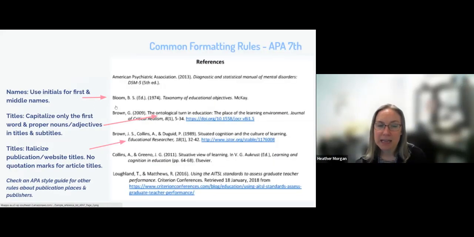Now for APA, it's a little bit different. When you look at their names, they use their last name and then they only use their initials. Okay. Don't write out the name. If they've written out the name, you just turn that into initials. So I would be Morgan, comma, H.